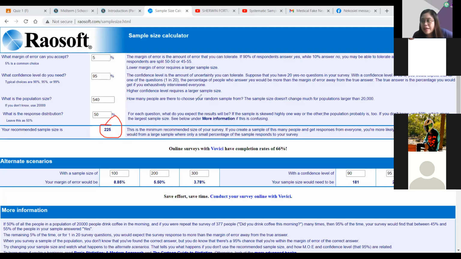Okay? So the Raosoft and the Slovin's formula are actually almost the same. May slight difference lang in the number. But diba sa Slovin's kanina, it's 230. For Raosoft, it's 225. Accepted sila both. It's just that sa inyong paper, you have to identify kung ano ang ginamit nyo in computing the sample size. So isulat nyo talaga doon whether you use the Slovin's formula or the Raosoft. Okay, that is for the computation of the sample size.